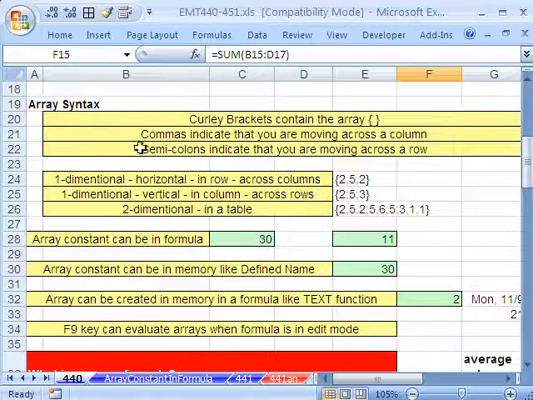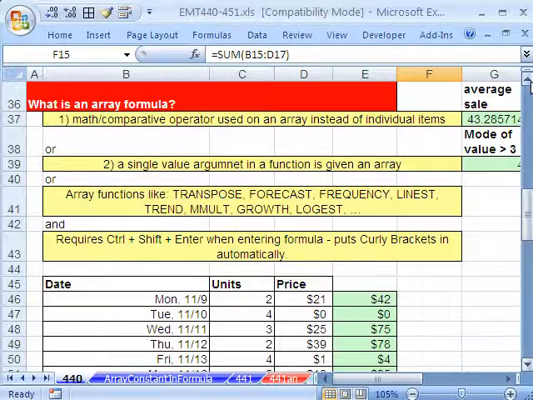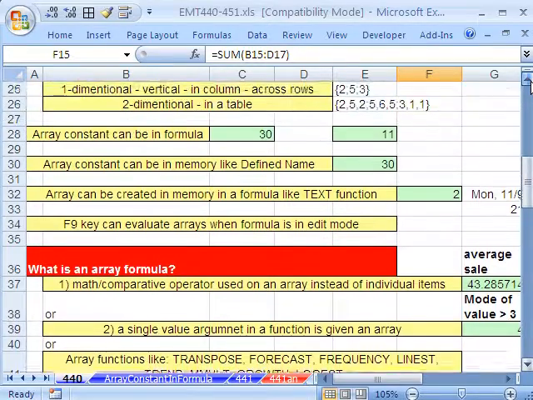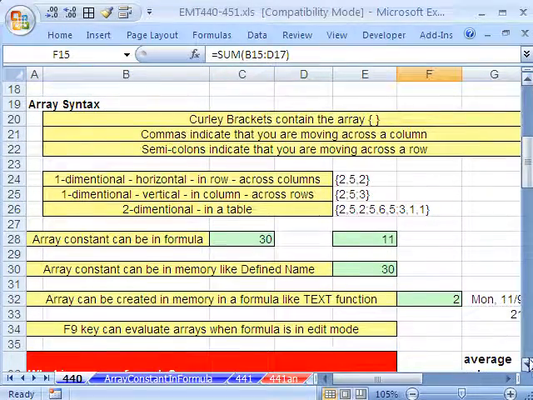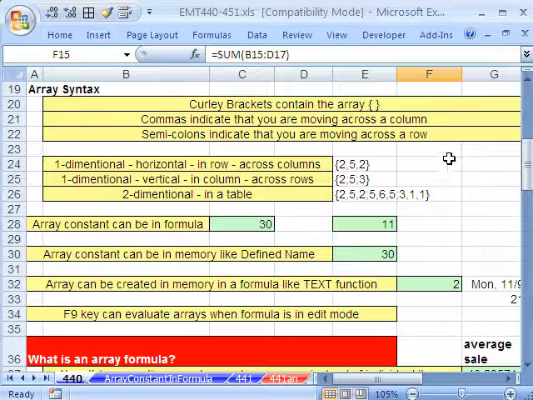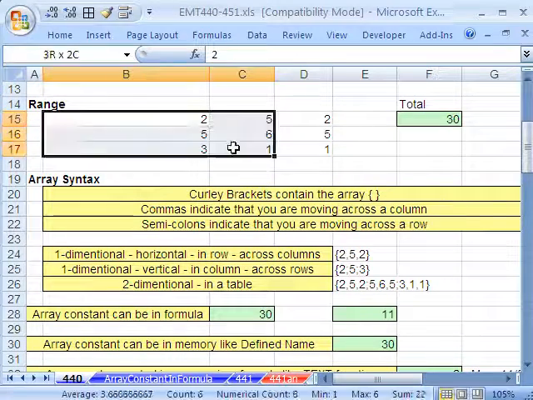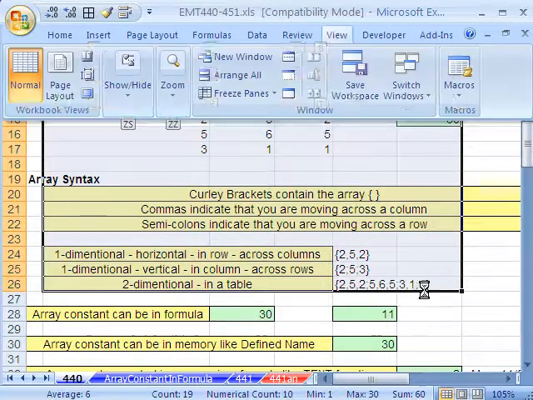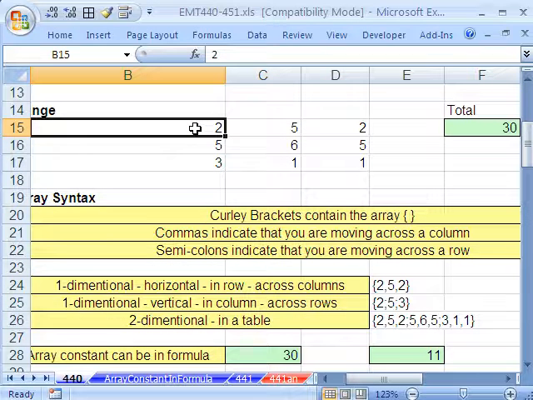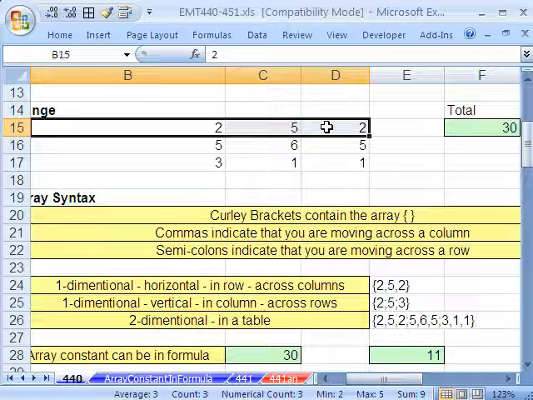First thing is, we have to talk about array syntax. You have to house an array, and array formulas, in fact, are also housed with curly brackets. Commas indicate you're moving across the columns. Semicolons indicate that you're moving across the rows. Actually, why don't I highlight this data right here and hit Alt-WG in this version. There it is. You see, we have some data highlighted in a range: 2, 5, 2.